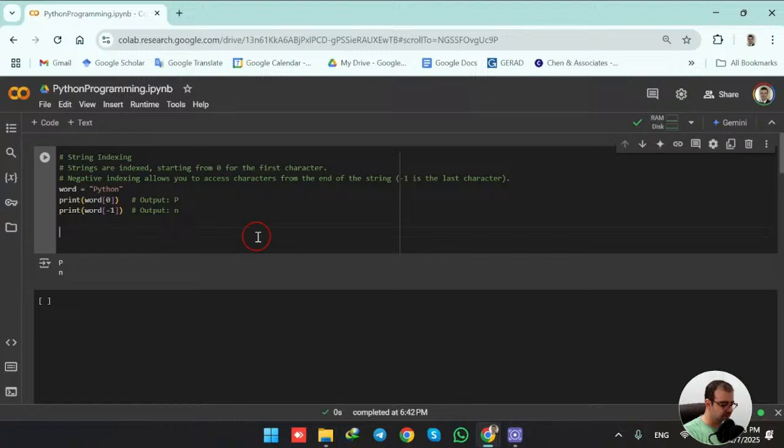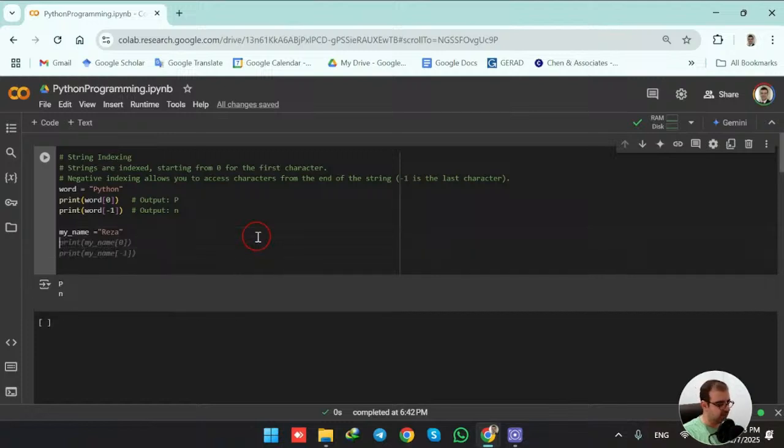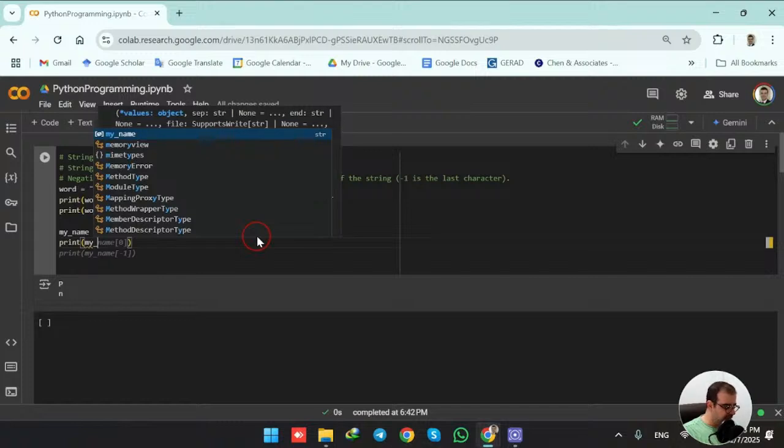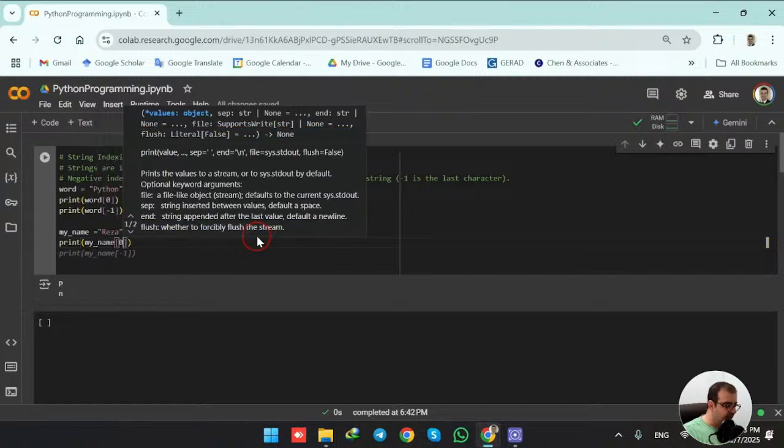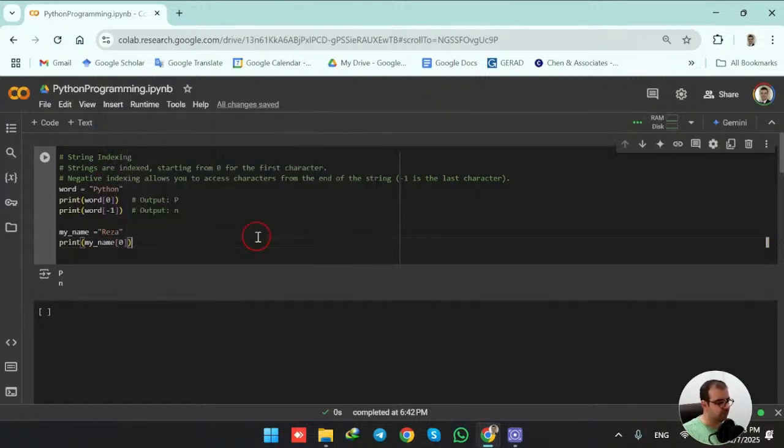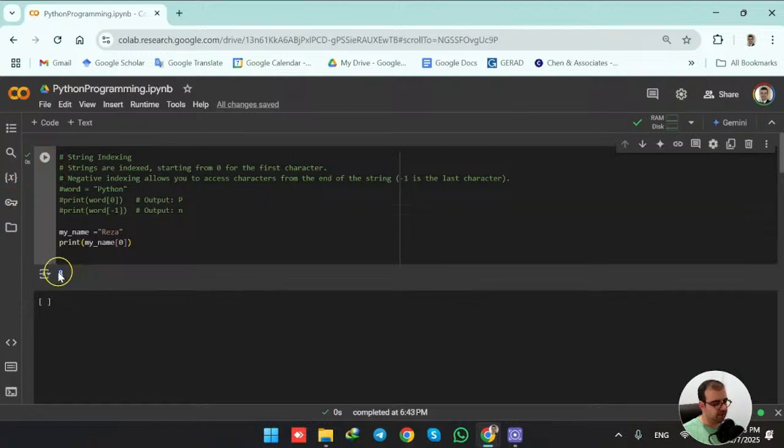So let me illustrate another example. For example, my name. And I assign Reza to my name. So if I print my name, and I print the first one, the first character with index 0. So let me comment these parts. So when I run, I see R here.